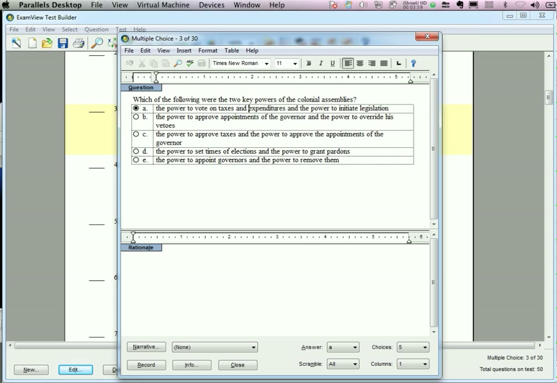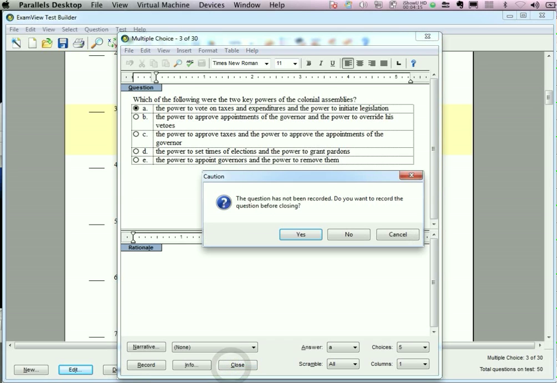and you can change the answers, the potential answers, and of course, you can even change the correct answer. It's that simple. Then you would hit the record button, and that change has been recorded.